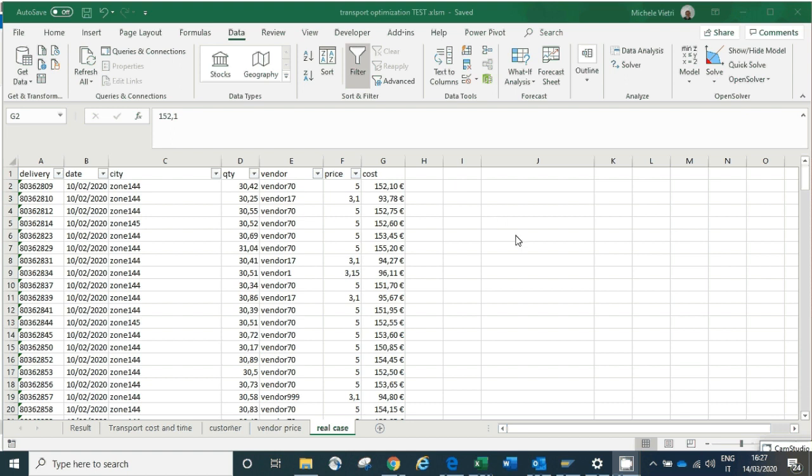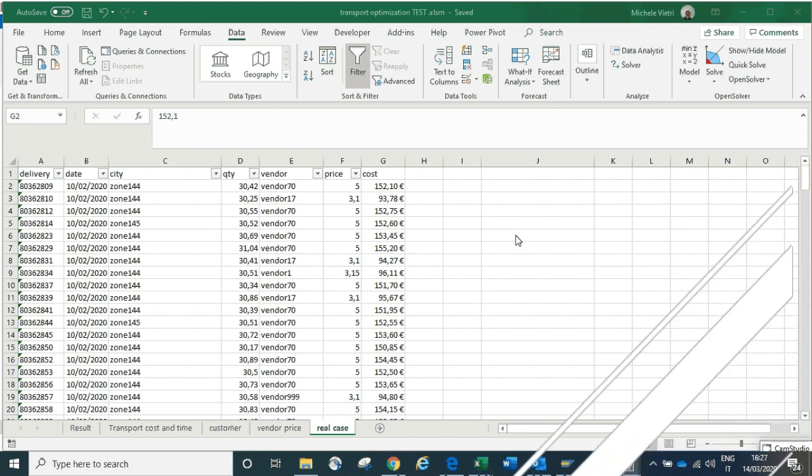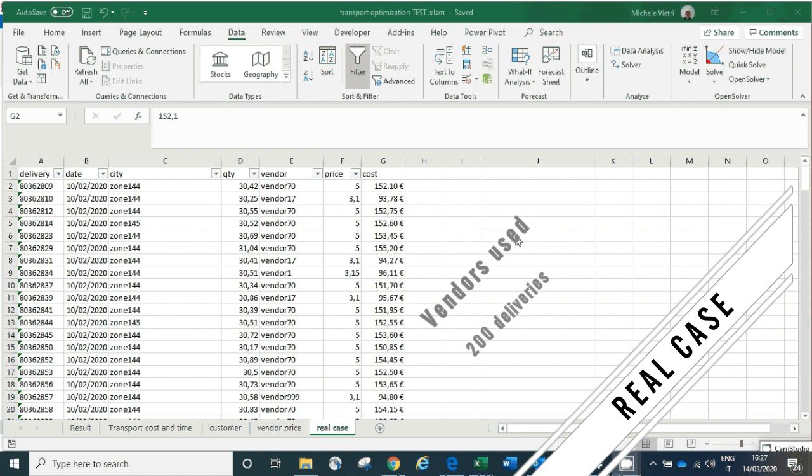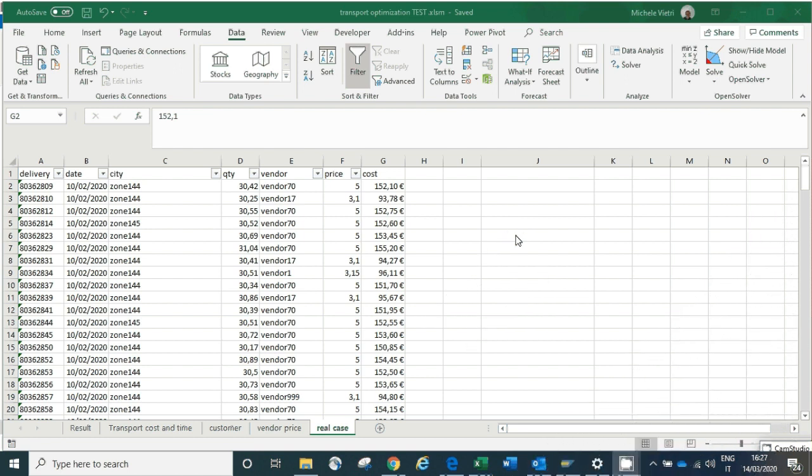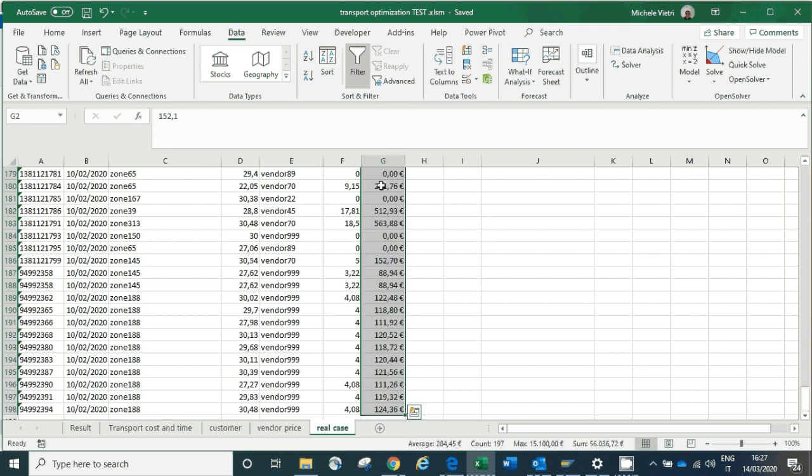I downloaded from SAP the deliveries for a certain day, in this case 10th of February, and then I replaced, of course, all the names of the cities and the vendors with the fictitious ones, but I left the prices and then the total cost of each delivery. And for this day, the total cost of the transportation was about 56,000 more or less.